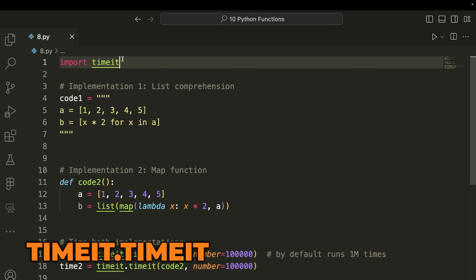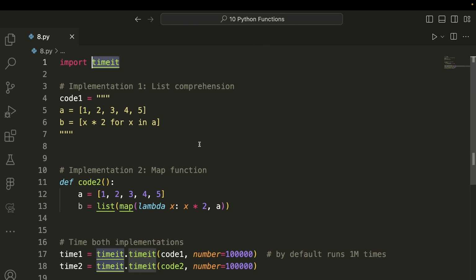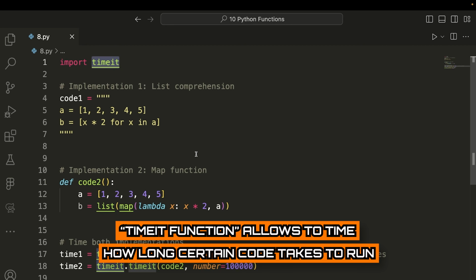The next function on my list is the timeit function. Now this comes from the timeit module, which is built into Python, and as it suggests, it allows us to time how long certain code takes to run.